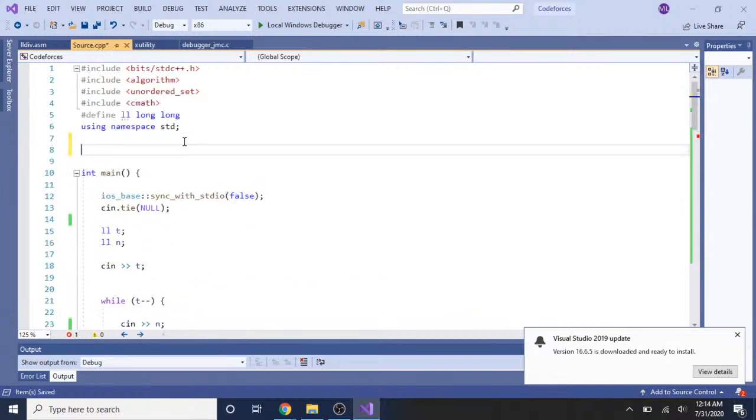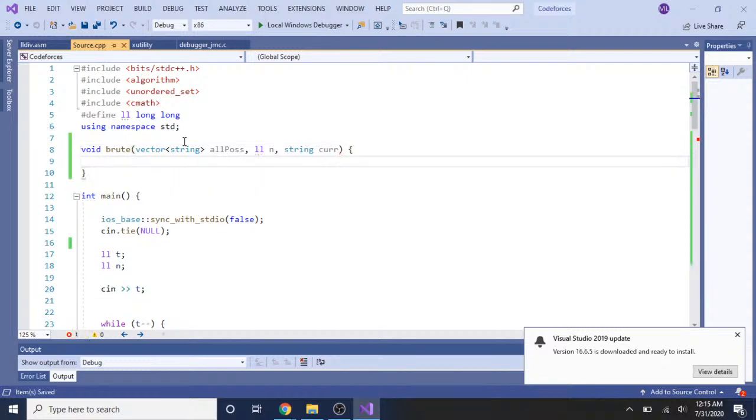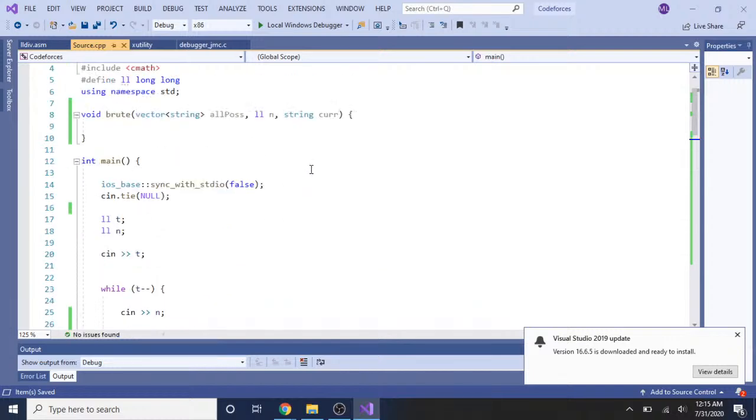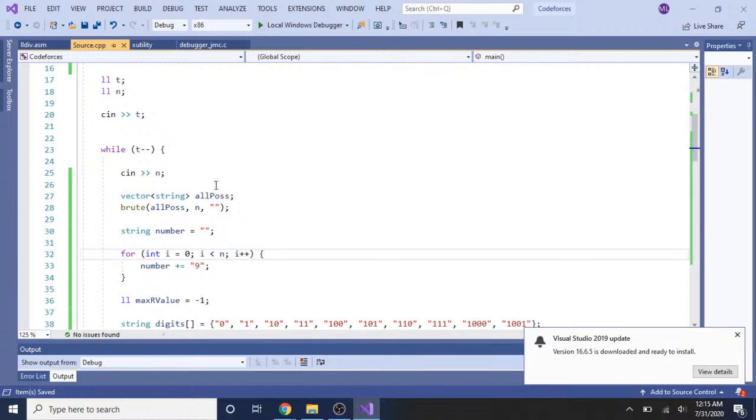So let's do a void brute all possible values. This is the vector all pos, so this is what we're adding to. We need to have the current string and then the length n, the size that we're brute forcing. So our current string we're going to pass in is empty. So now we're going to brute force all possible values.